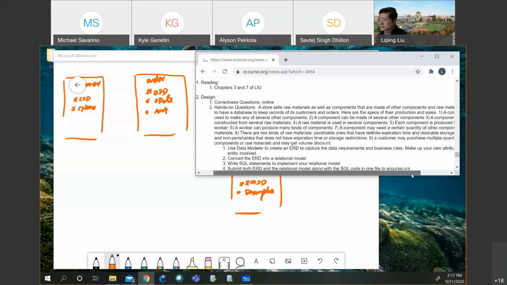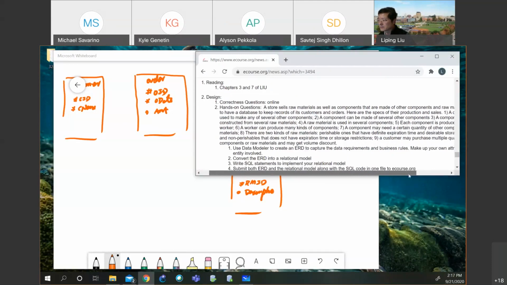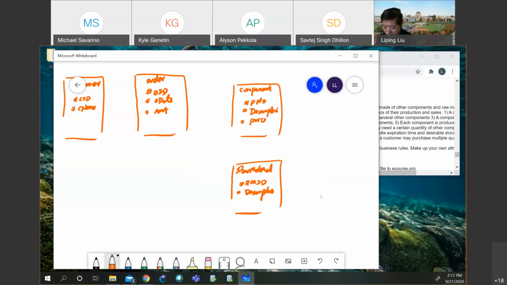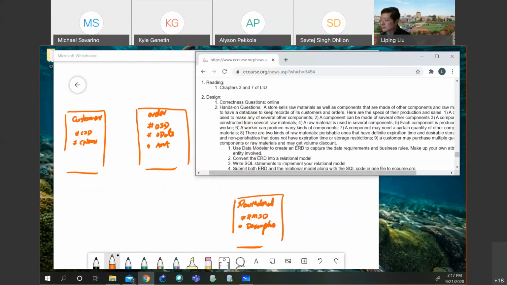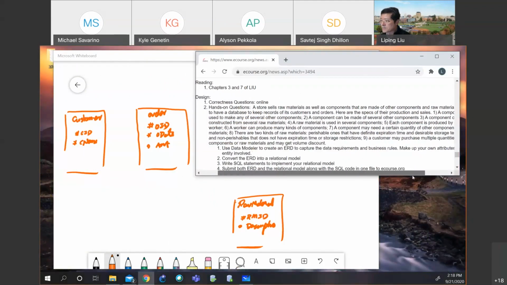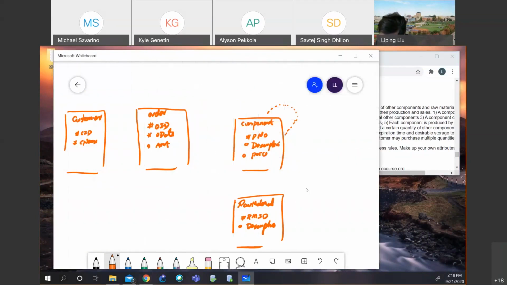A component can be used to make any of several other components. So basically, we are going to have some kind of recursive relationship between components and components. So that will always be optional to optional because it is recursive. Okay. And then let's just read the first sentence again, part 1 again. A component can be used to make any of several other components. So that means on the one side should be many. So suppose this is raw material, this is other things that are made of. So let's say that is many here.